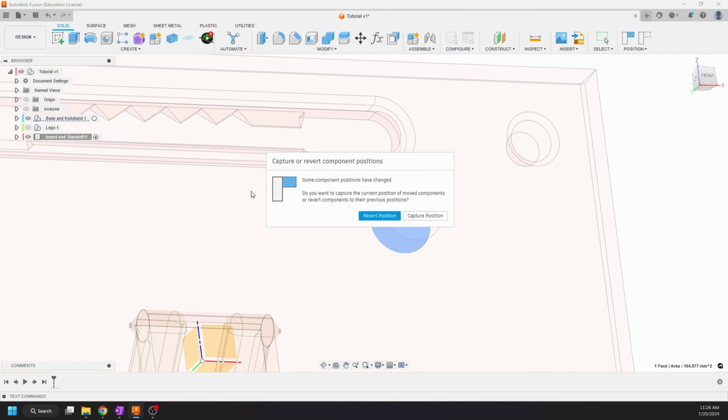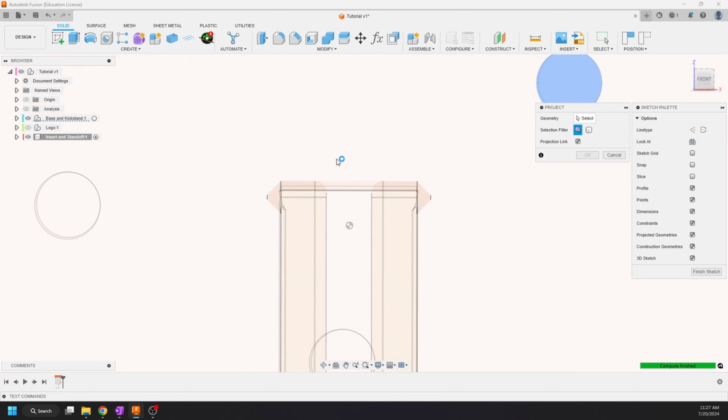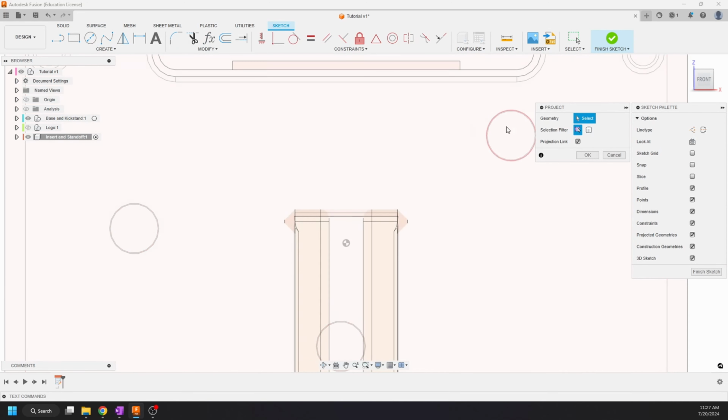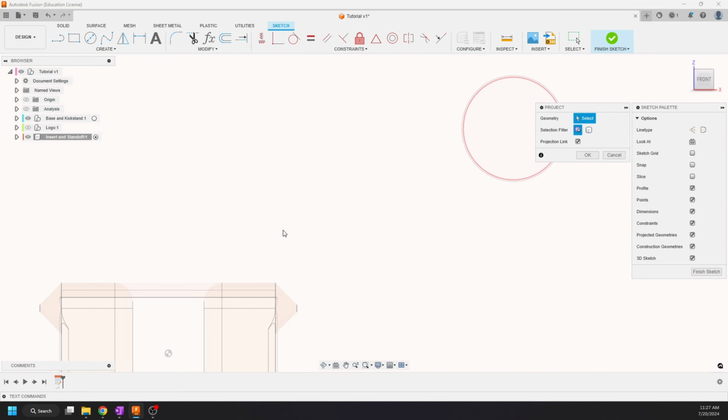It's asking to capture the position because we did swing out that kickstand, so it's wanting to know if we want to make that swing out a permanent part of our design or revert back to where we had it. So I'm just going to revert. That way it'll put the kickstand back in there.